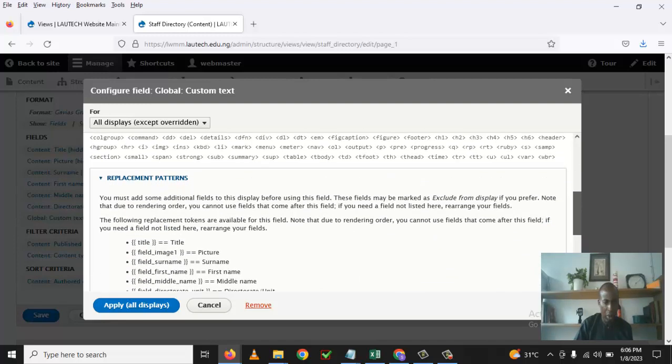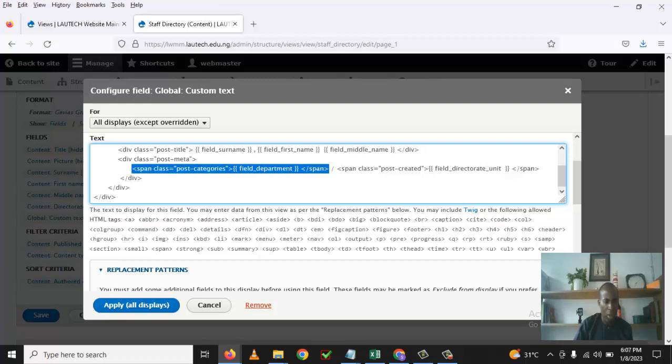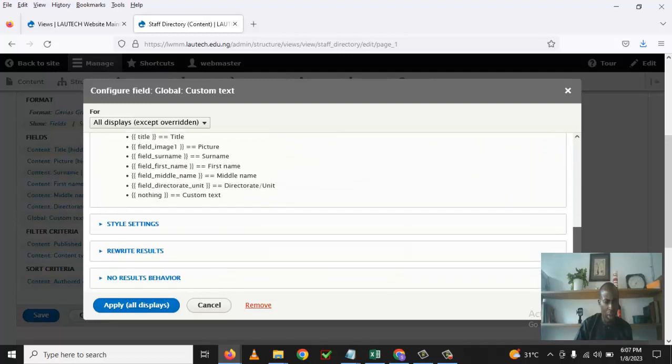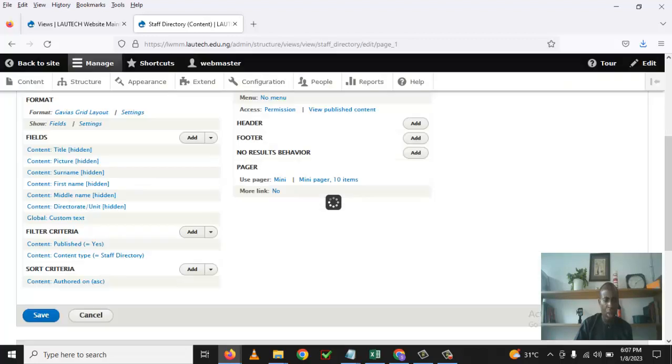Feed department. So I don't have anything like feed department, so this will not go. Okay, I think I can save this now.